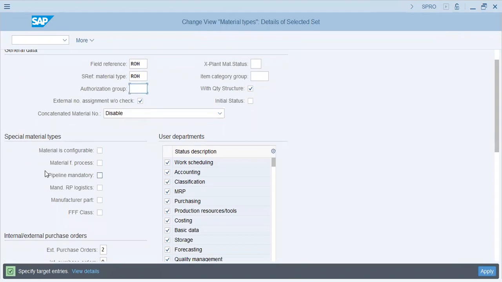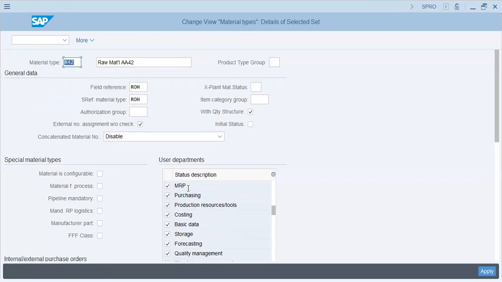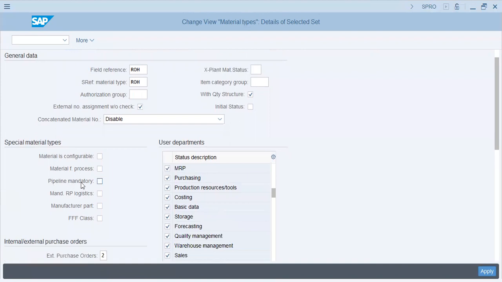Material is configurable. This configurable material is used for the automotive industry or machinery industry, where big machines require parts that can be used or produced as a material. Now, work scheduling, accounting, purchasing, these are the views that we just saw in MM01. Pipeline mandatory, this is for FMCG, for automotive. Mandatory RP logistics, I don't know about this. Manufacturer part, this is a manufacturer part, like a big machine like Caterpillar. Caterpillar uses compressors. Compressors can be manufactured by our company, but that becomes a manufactured part.